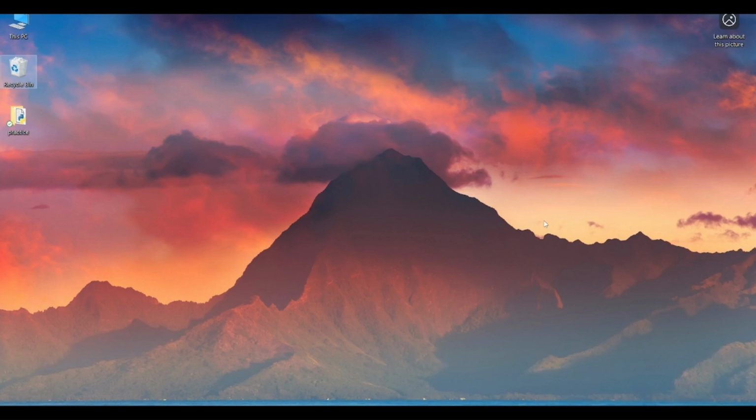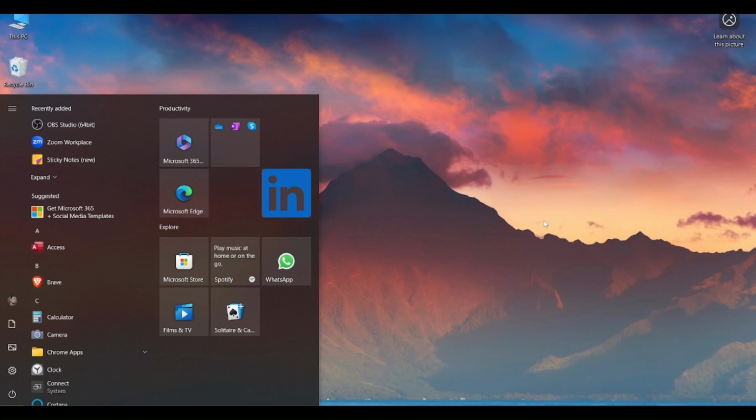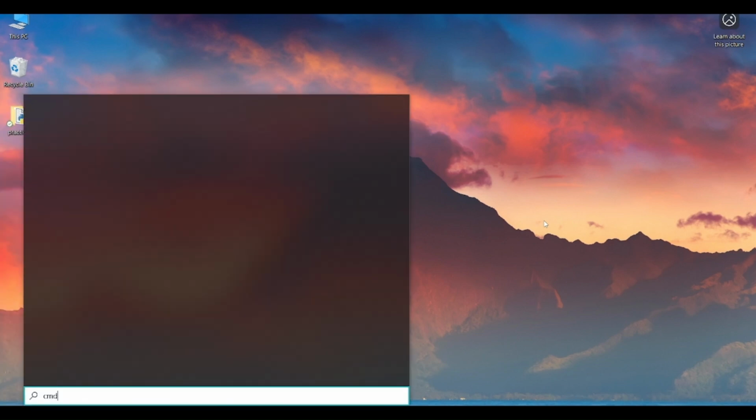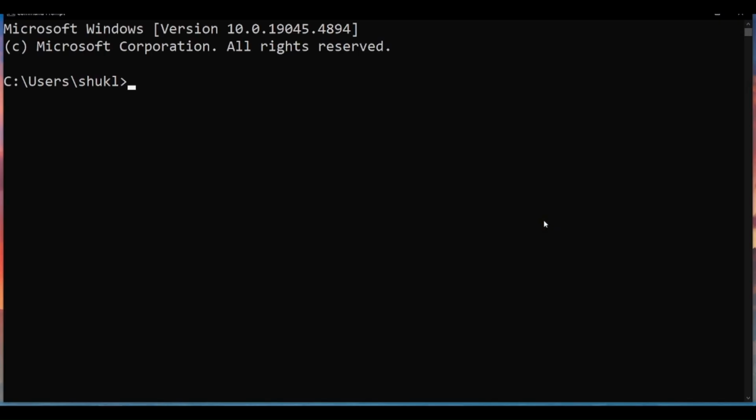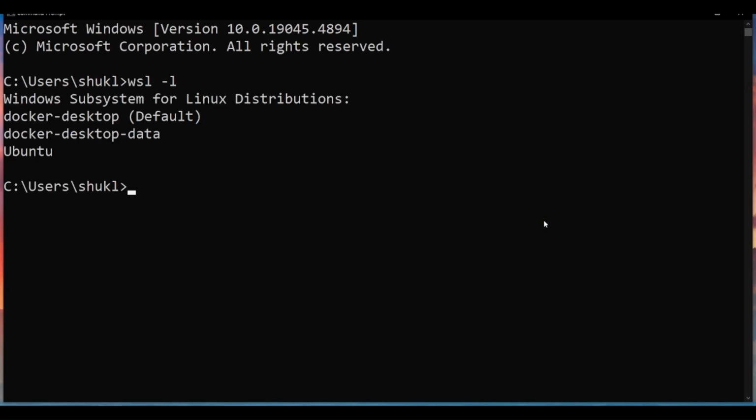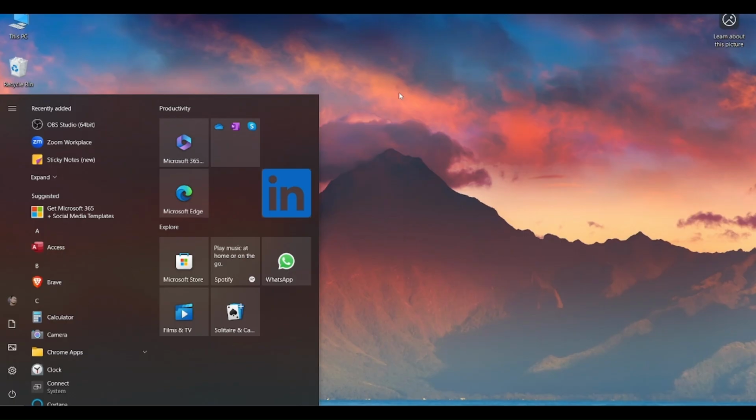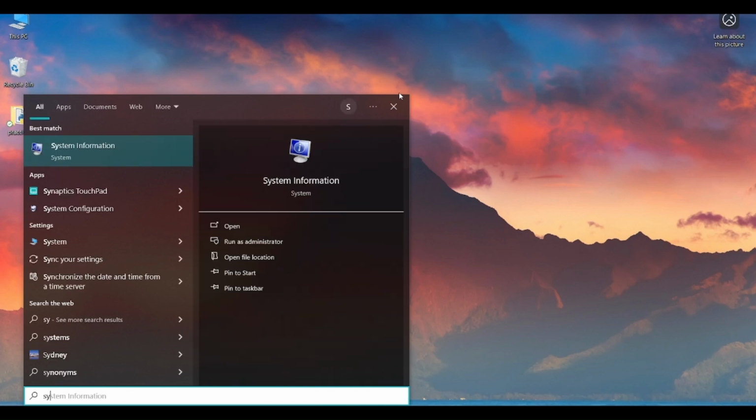First, let me show you by pressing the Windows key on my keyboard, typing CMD, pressing enter, and then typing wsl -l. As you can clearly see, Ubuntu is listed. Now, what is the procedure for uninstallation?